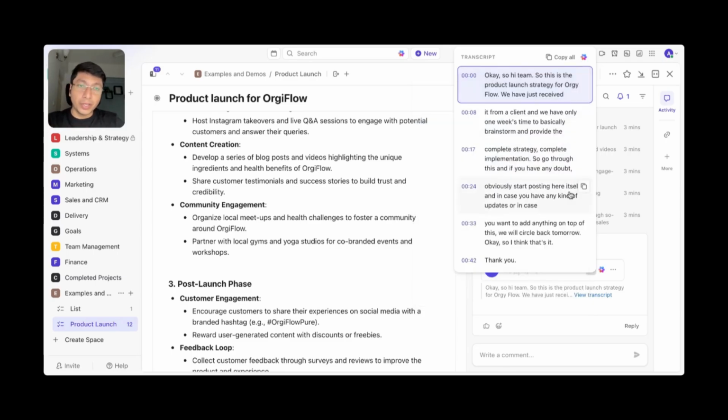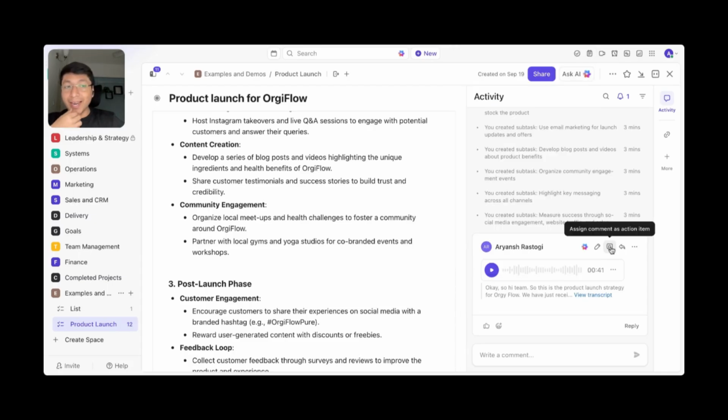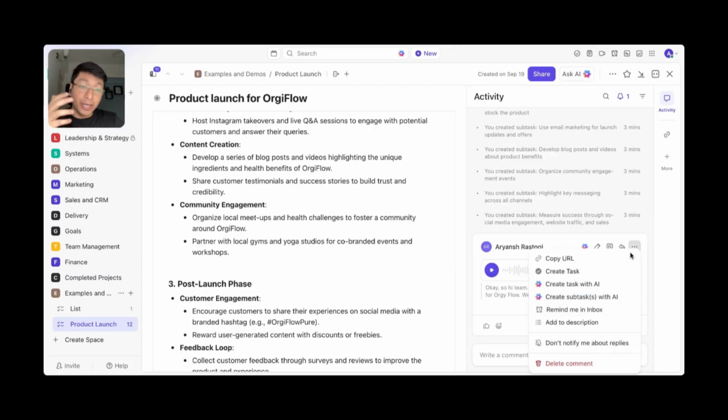So this is also one thing. We can obviously assign the comment from here. We can create a task out of this. We can create a subtask with AI from this particular comment or particular voice clip. So a lot of the communication for a particular task has been concentrated here, and it is very easy to do so now because of all the AI help that is out there within ClickUp. So this was the voice clip.